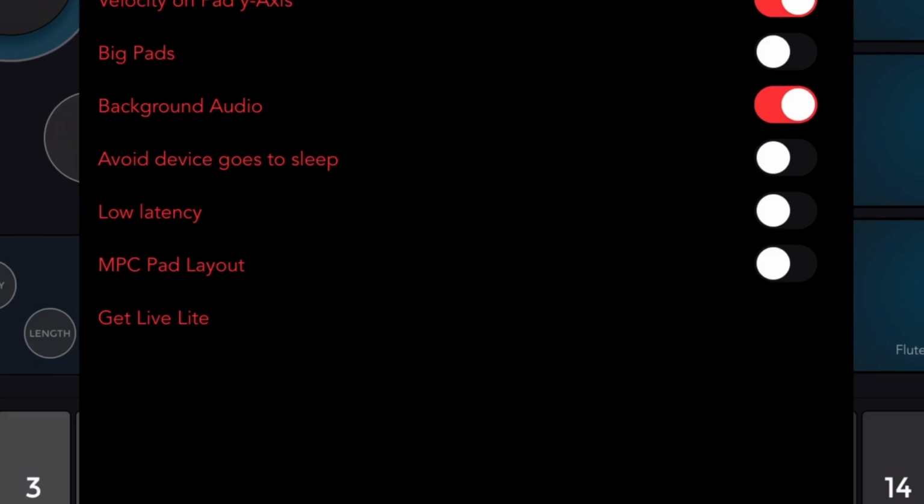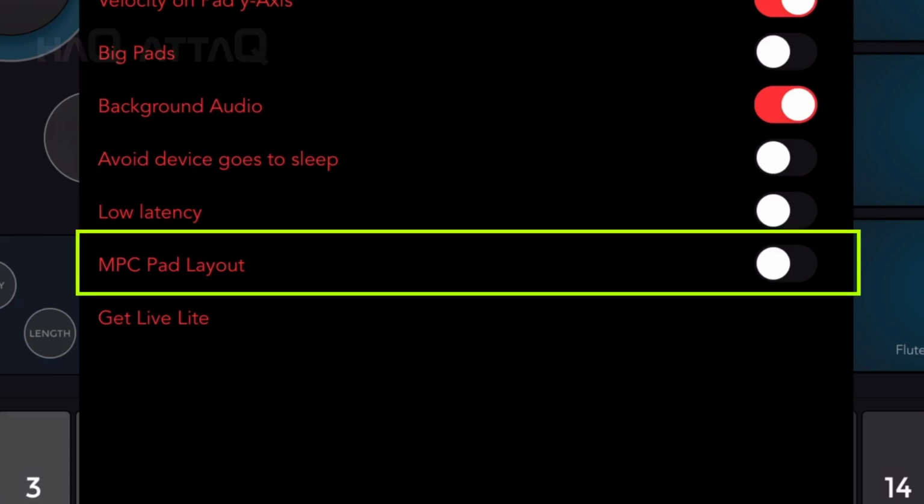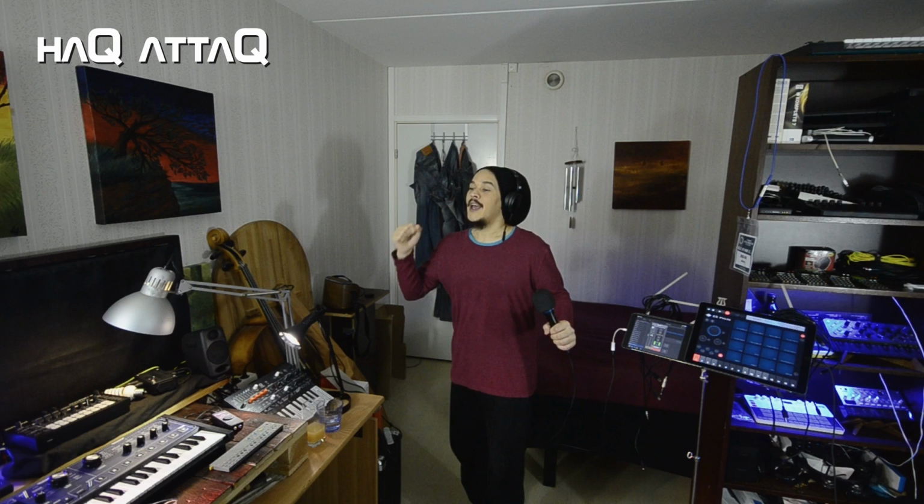Now, I wasn't the only one complaining about that. Other users were doing that too. And in the latest update, Andrea actually put a button inside the settings menu where you can just flip it over into MPC mode. So thank you for that.